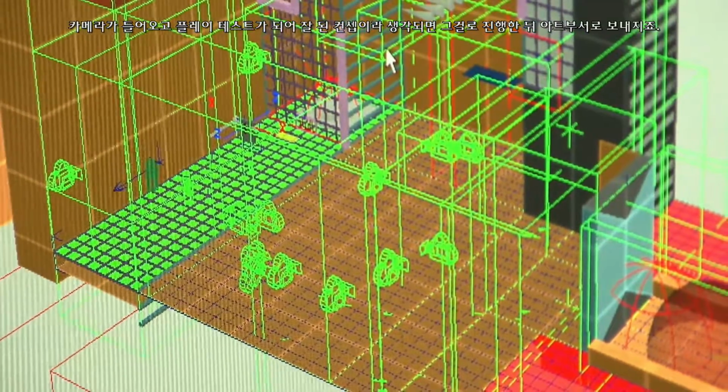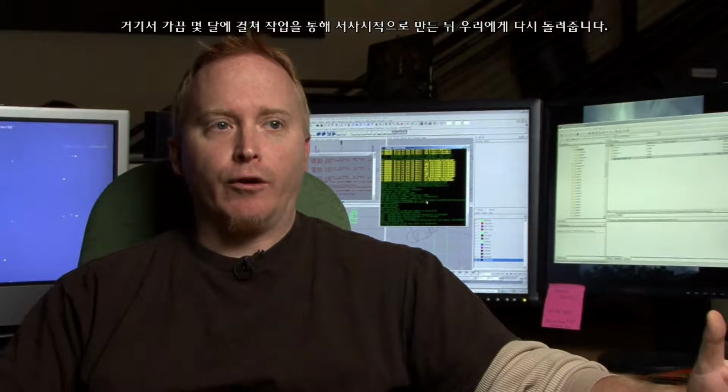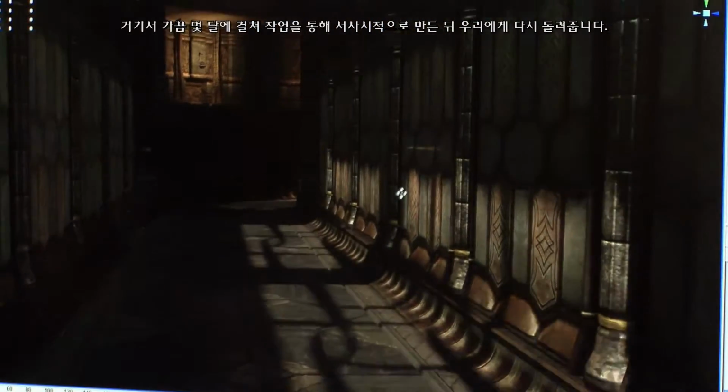Once the cameras are in and it's been play tested and it proves that this is a good concept and we go forward with it, it gets sent off to the art department. That's where they'll spend months sometimes making these areas look really epic, and then they'll finish and hand it back to us. A lot of times it's a little bit different, so we'll have to adjust some cameras.